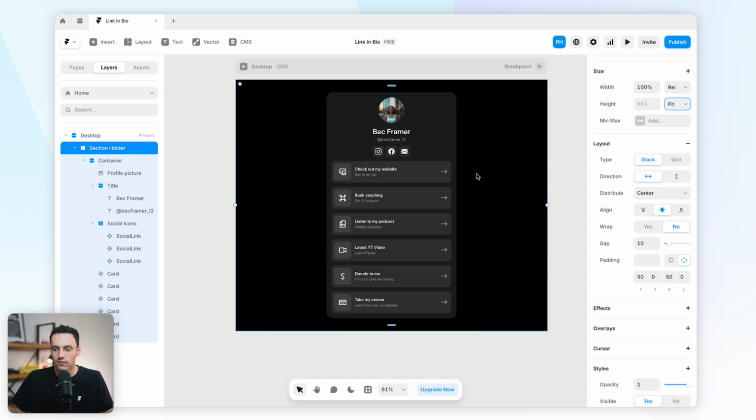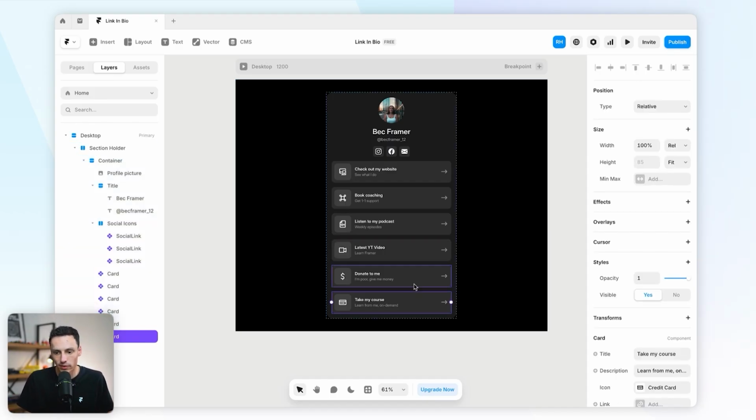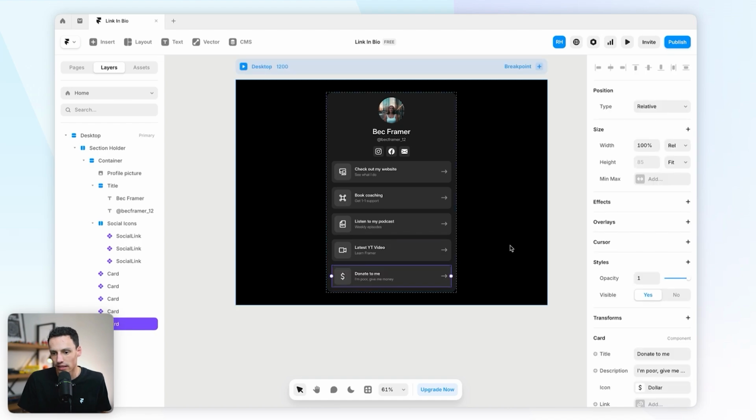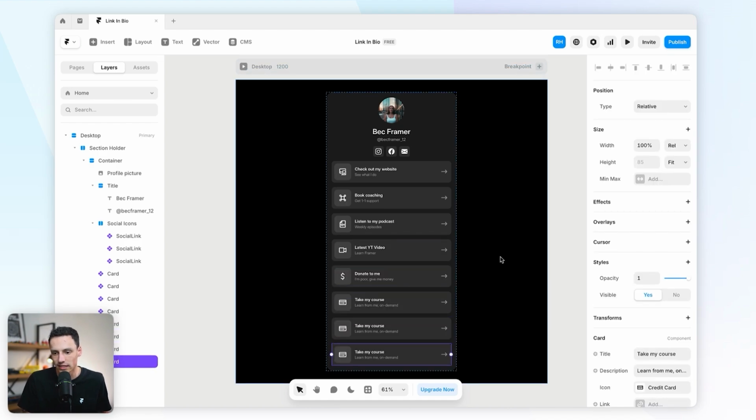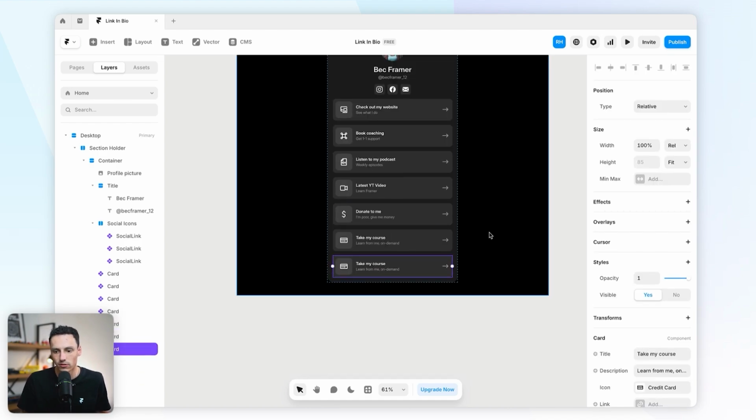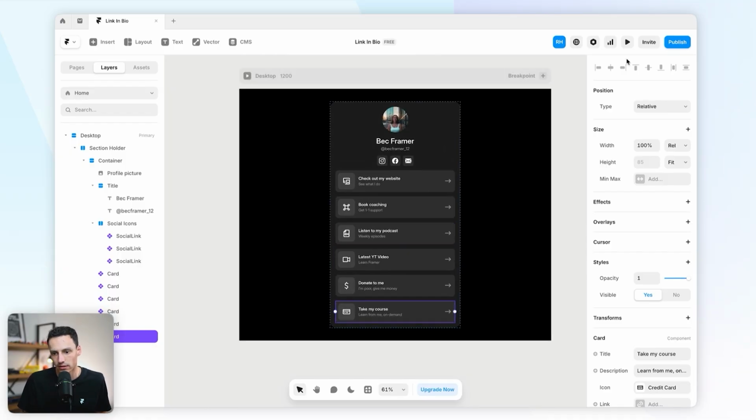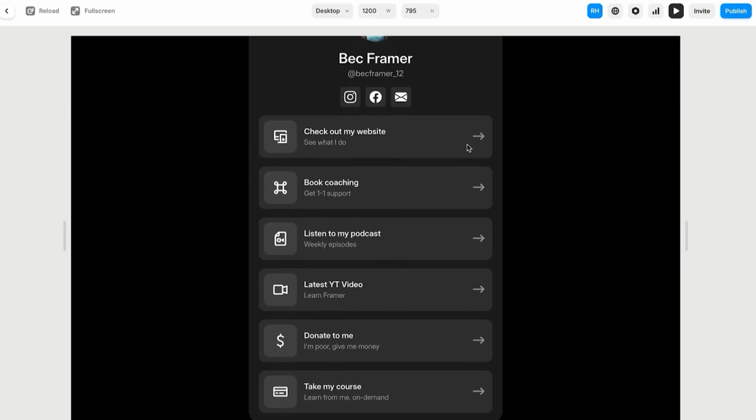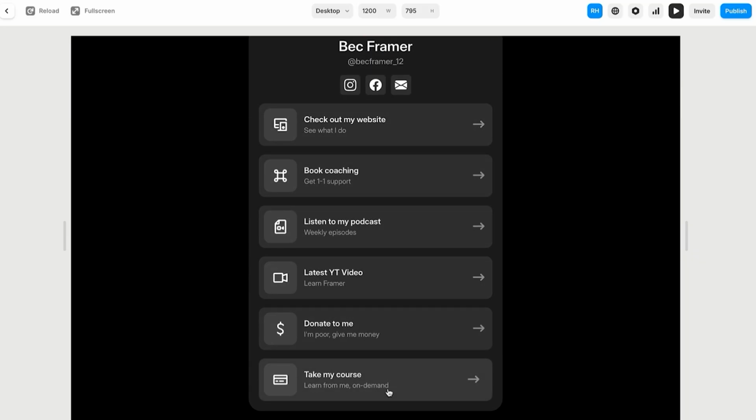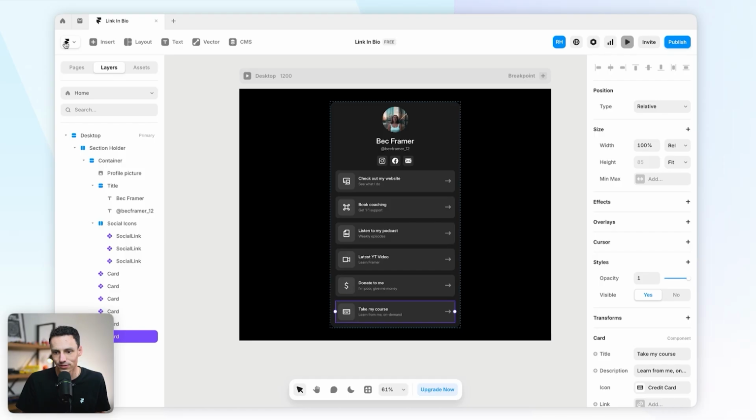And now everything's fitting quite nicely and it's following the rules that we want it to, which means it doesn't matter if I have 3 links or 4 links or 20 links, we can make this as big or as small as we want it to be. So let's preview this once again and let's see how this is looking. It's looking pretty good, I'm pretty sure.